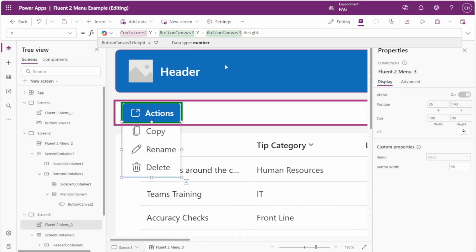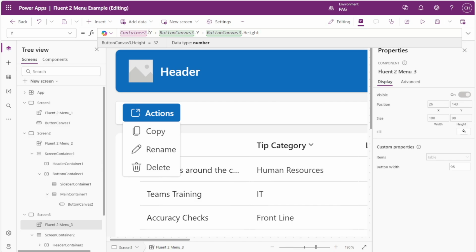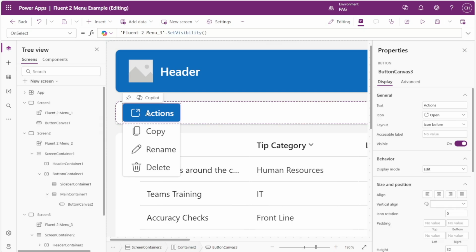For the Y property, we can see that we're taking the Y value of container 2, which again is the container that our associated button is in, as well as our associated button's Y property plus its height. These three things together are vertically aligning our component directly below the button. In our associated button's onSelect property, we can see that we're triggering the setVisibility command of our component.